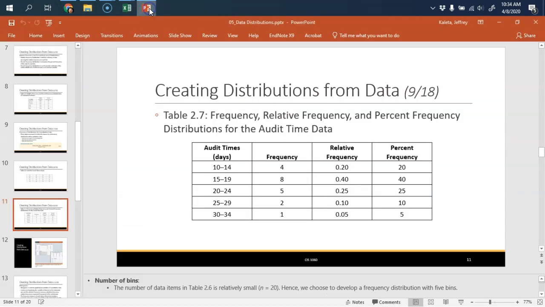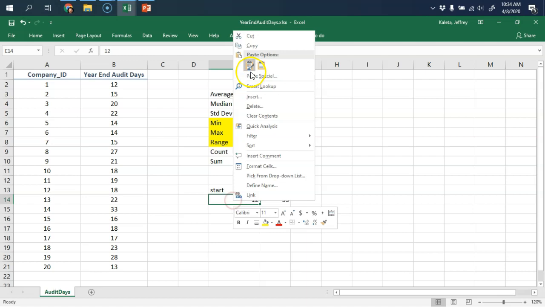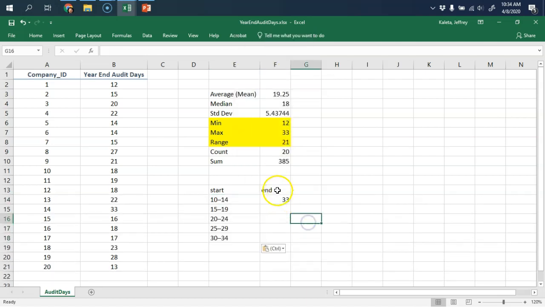But to keep things simple, let's go back to our PowerPoint here and let's copy these audit days that they have here. So I'm going to copy this little table and then just go ahead and paste it right here. Right now Excel doesn't like these kinds of ranges that well. It can't read this data because it ends up being text. So we're going to have to put some values in here so that we can read that text a little better.